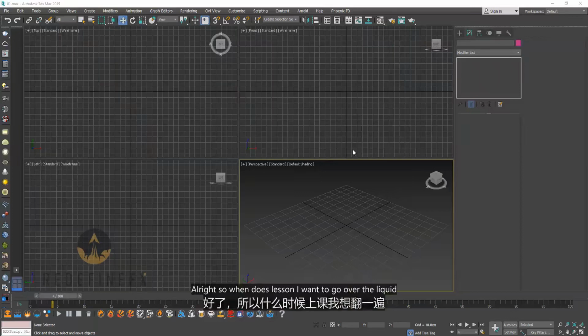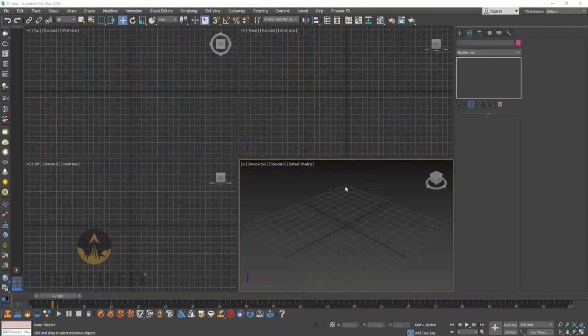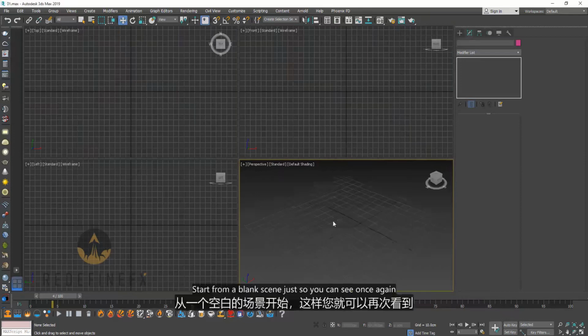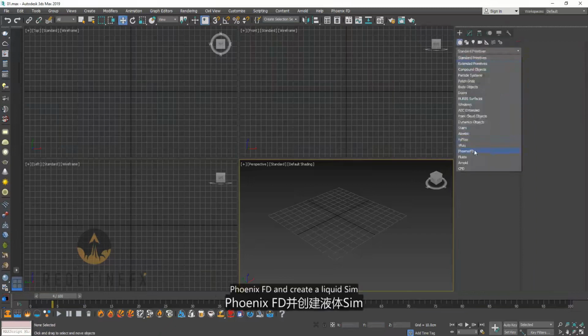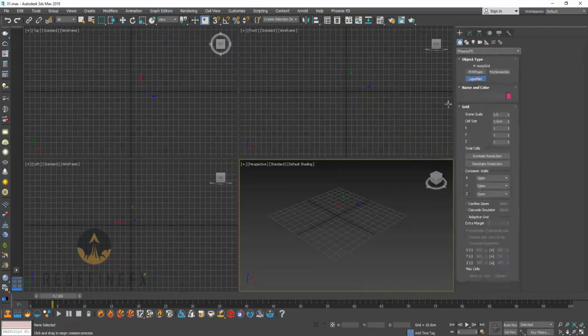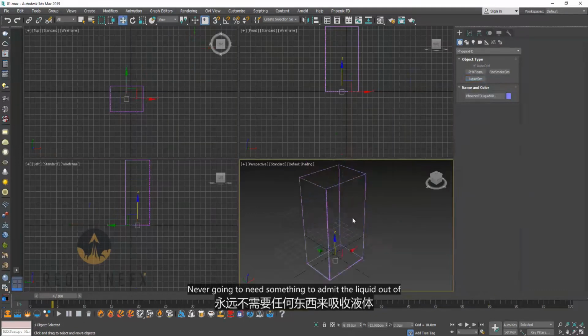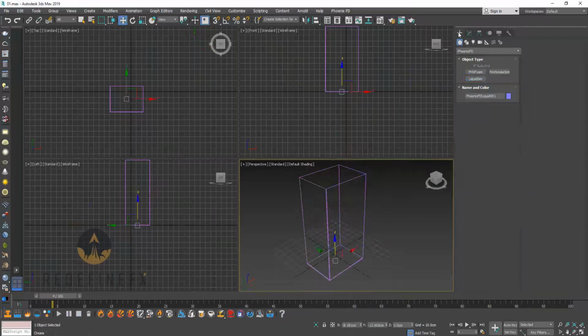Alright, so in this lesson, I want to go over the liquid source settings, and we're going to start from a blank scene just so you can see once again how everything is set up from scratch. So let's go into the Create tab, Phoenix FD, and create a liquid sim, and just drag out a simple grid. Now we're going to need something to emit the liquid out of.